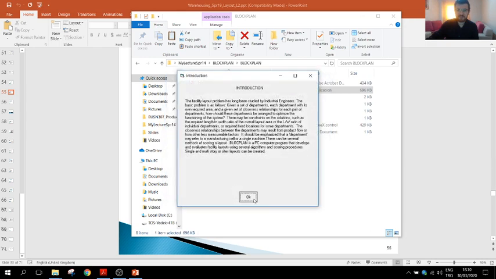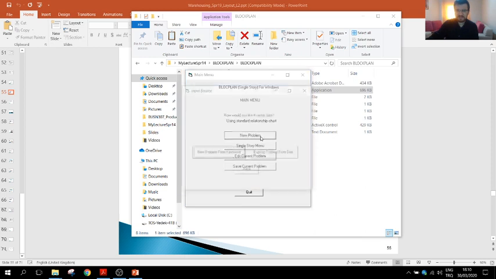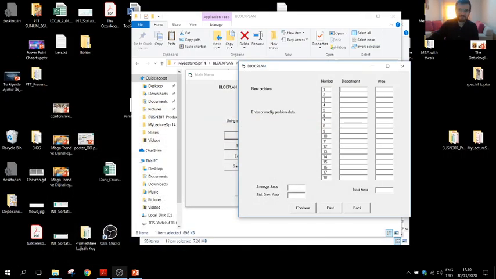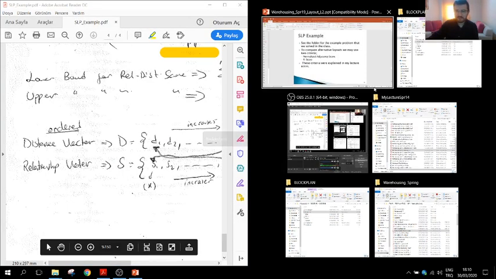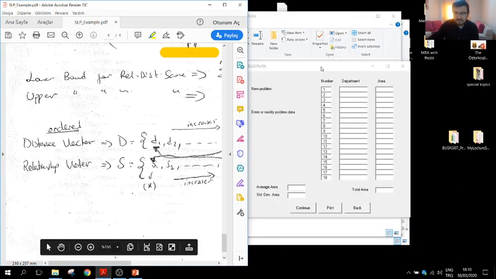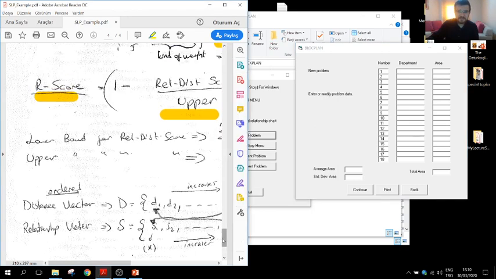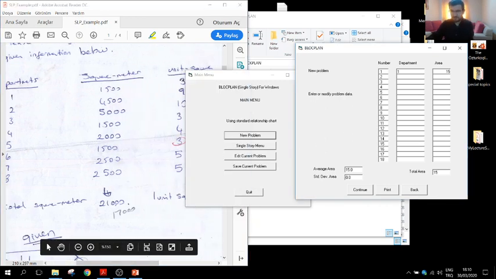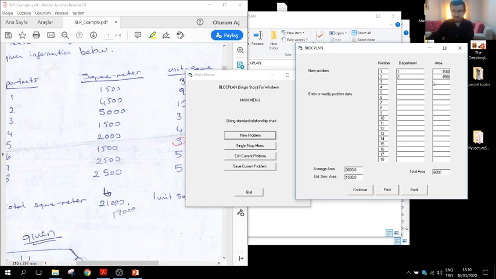And click Agree. Okay. Then click New Problem. Then new problem from keyboard. And let's try to solve our systematic layout planning example problem using block plan software, okay? There you go. In this example problem, we did have 8 departments. Department 1, and each has an area requirement, 1500. 2, 4500. 3, 5000. 4, 1500. 5, 2000. 6, 1500. 7.